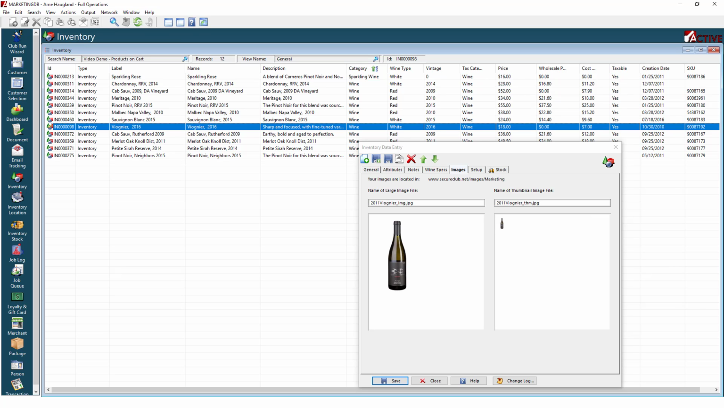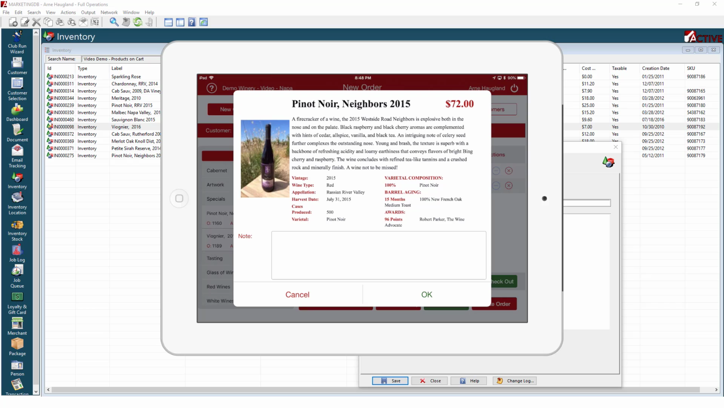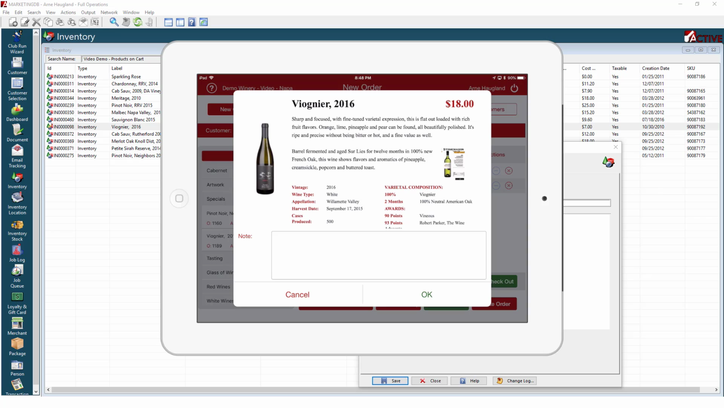So now let's go to the POS and show you what that looks like. So let's take the neighbors first. If I click on it, this shows all that data we were just looking at on the inventory record. Click on a different one. This is one that used the HTML in the notes. And you can see it's embedded a little picture.